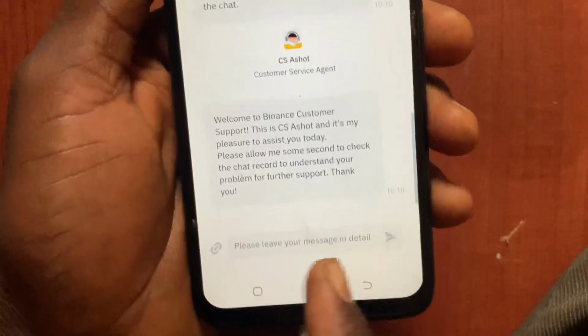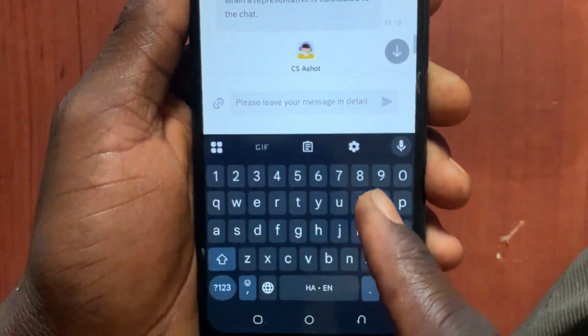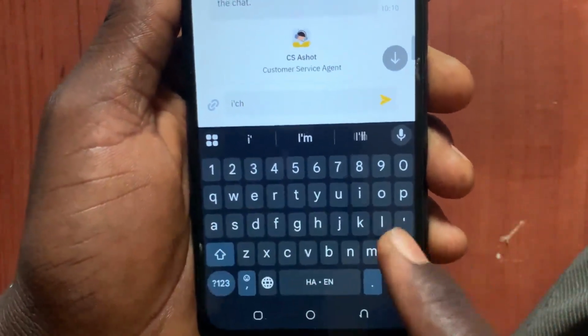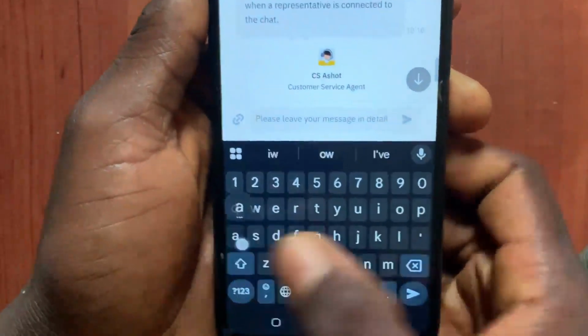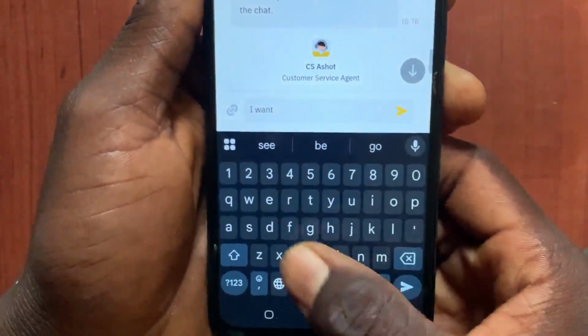All you have to do now is type in this section and ask them that you want to change your name. Just type in like this: change name, name changing, or just type I want to change my name.